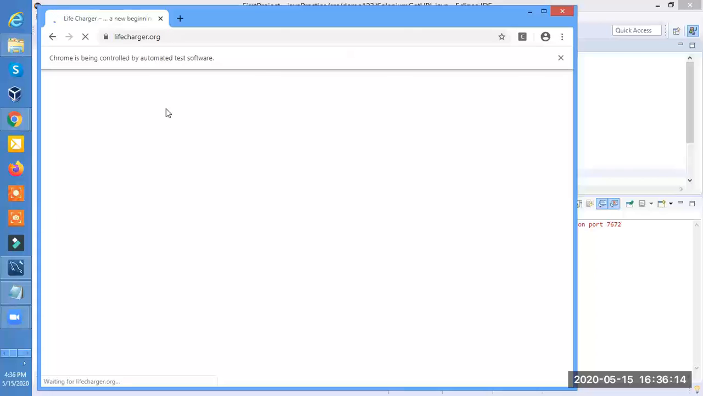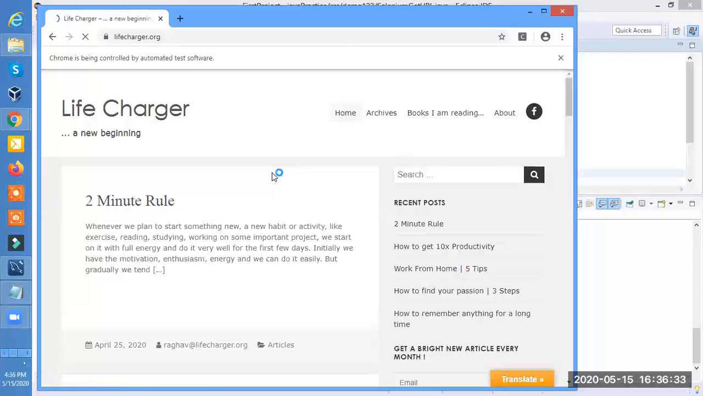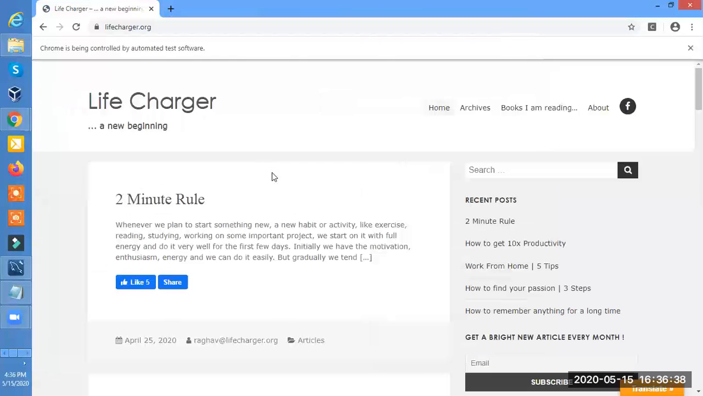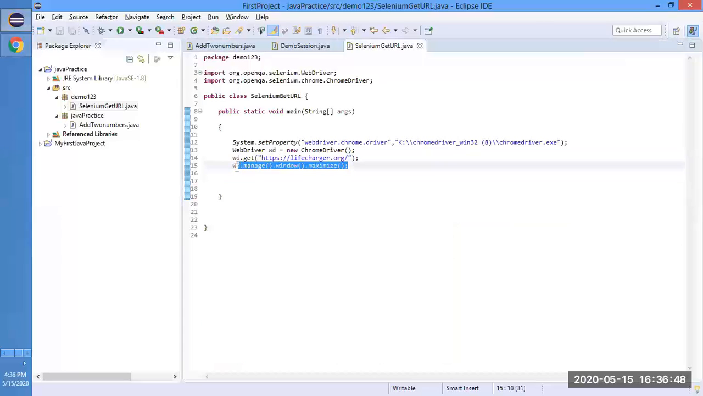It is taking some time because of the internet connectivity issue. You can understand this issue, that if our internet connectivity is not good, we might face this issue. So again, opened successfully. Now it will maximize automatically. Look at this. So with the help of this script, let me close this console window. This is the line that is used to maximize our browser.